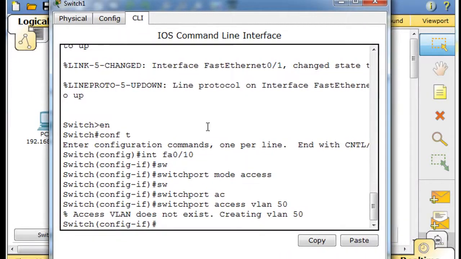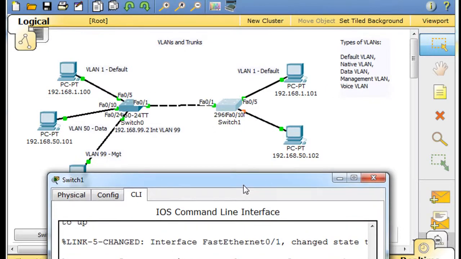I did something different than I did last time. I just went switchport access VLAN 50, but I hadn't created VLAN 50 first. So the switch responds with, hey, access VLAN does not exist. And then it creates VLAN 50 on the fly for me. And that was pretty nice, right? It did that automatically because I had never created VLAN 50 on this switch. So that was pretty nice.